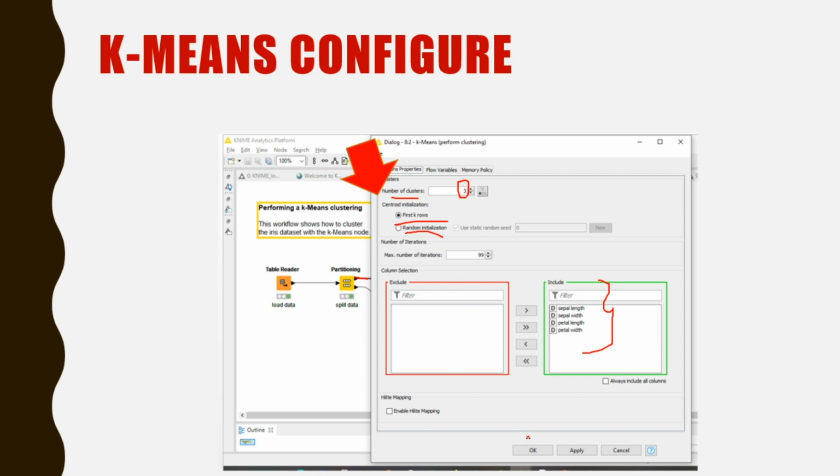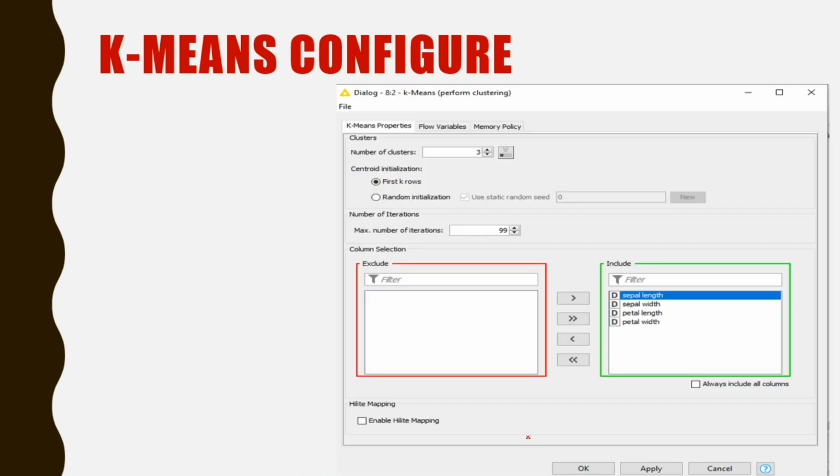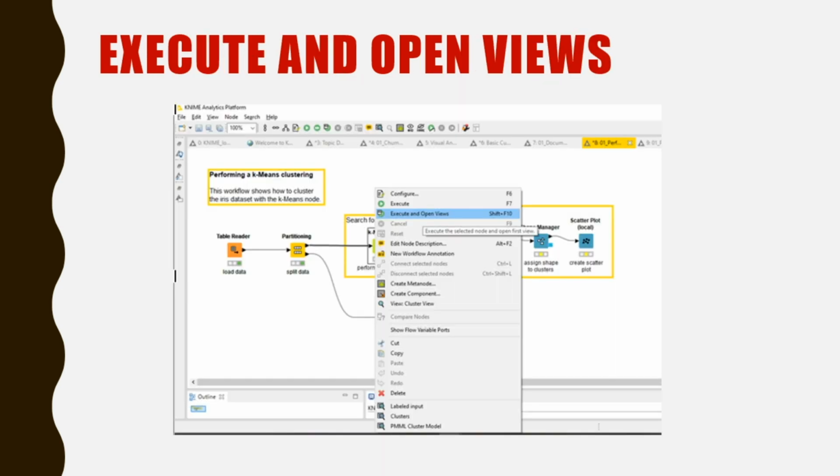Here the cluster, we are going to name the cluster. By default it will be initialized with the first k rows. You can go with this, or you can go for random initialization. Then you include your column values and give OK. So here the number of clusters is 3, first k rows, and all the 4 columns have been given. This is the configuration window. Then right click again, execute and open view.